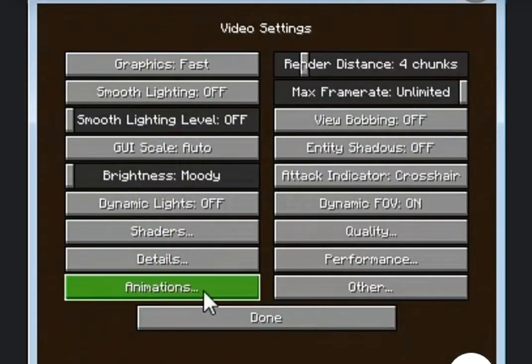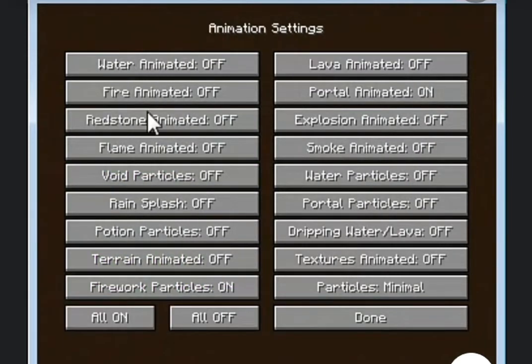Now, you can go to animations. This is really, really, really important. Either you can set all off and then choose which ones you want. For example, I want firework particles. It looks good. Who doesn't want firework particles? Portal animation, of course, that's really, really important.